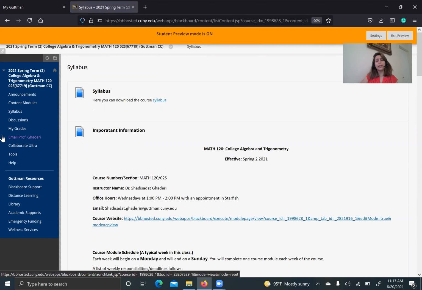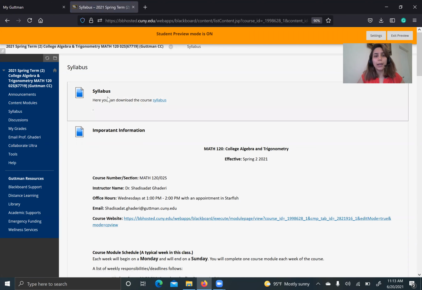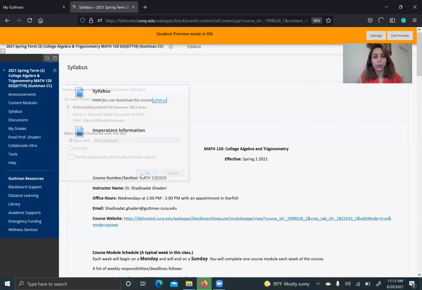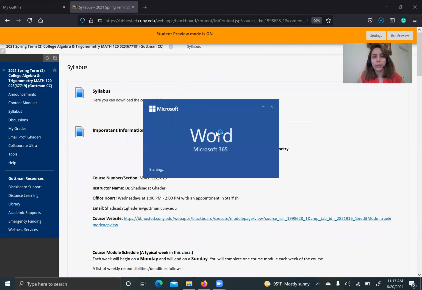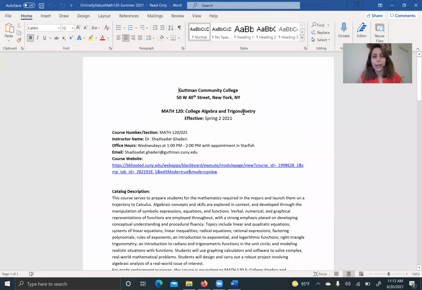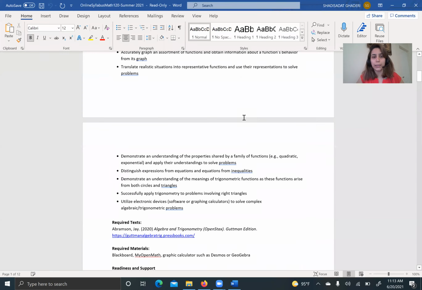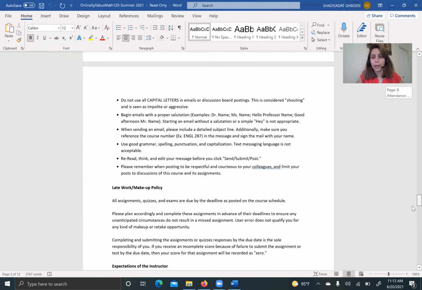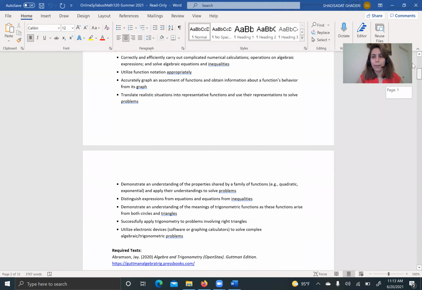The first item I would like to go over in detail is the syllabus. If you would like to download the syllabus of the course, here is the Word document. You can click on this hyperlink, syllabus, and open the Word document, and in this way you can save it on your laptop or anywhere that you like. So this is the full syllabus of the course.